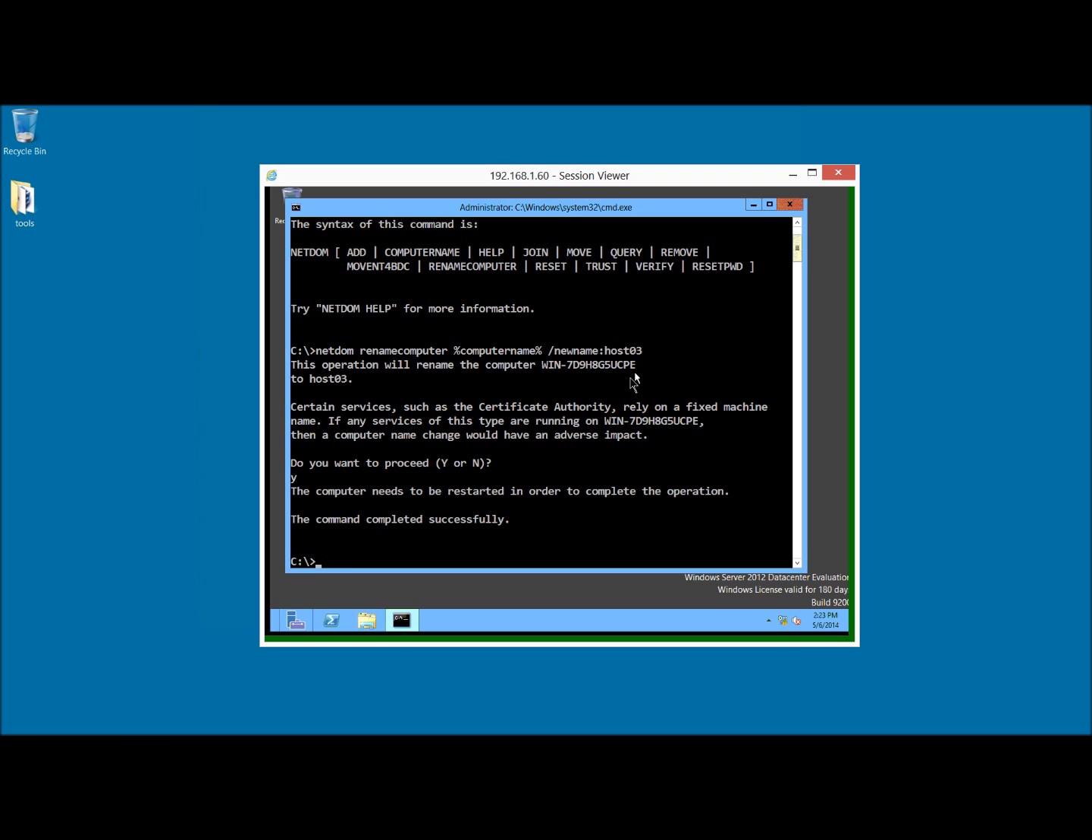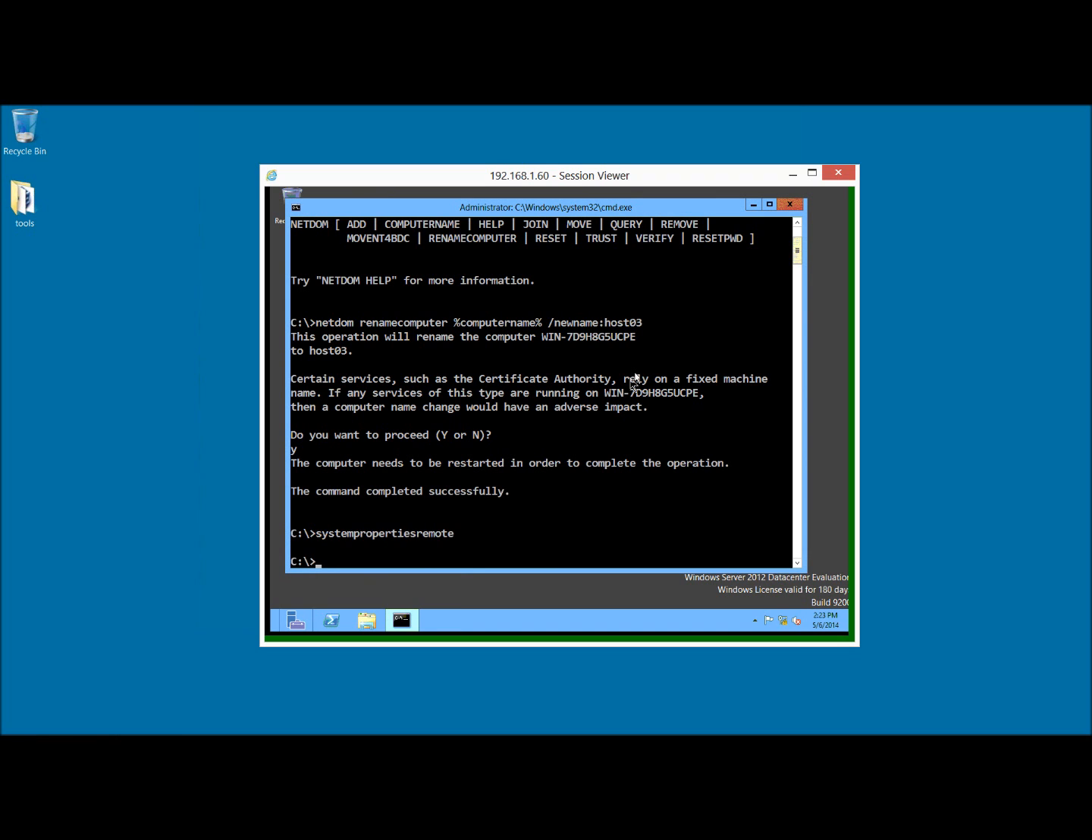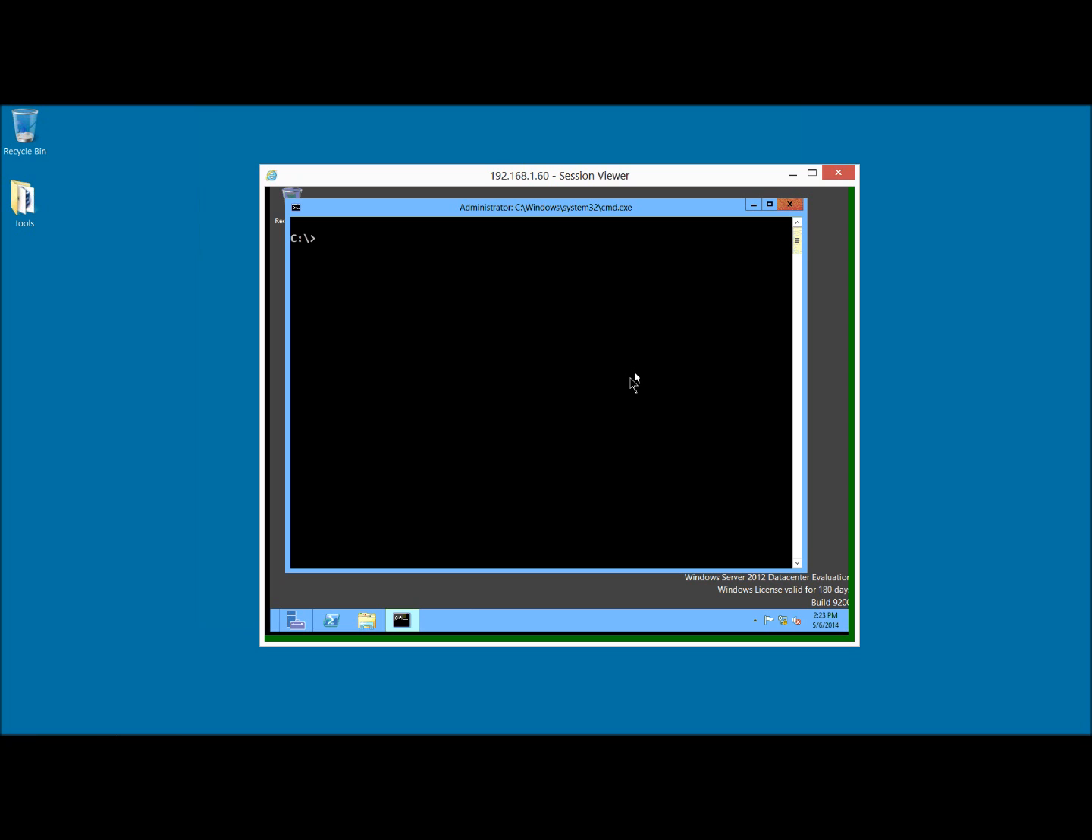Then what I'm going to do is system properties remote, enable remote desktop, just like that. You probably never do things this way. I'm going to PowerShell. Then I'm going to do Set-NetFirewallRule, display group file and printer sharing. Let me show you what this is going to do.